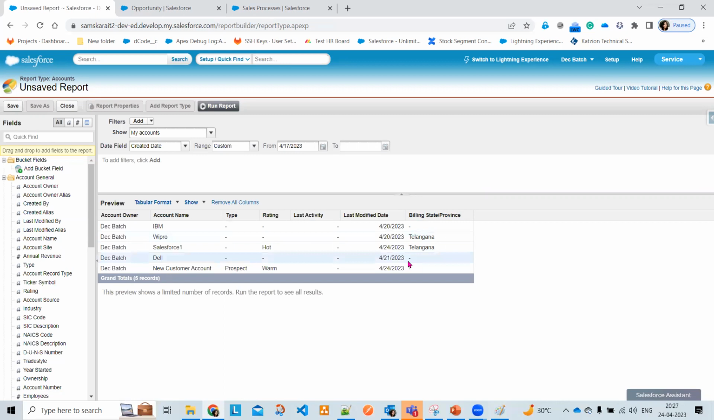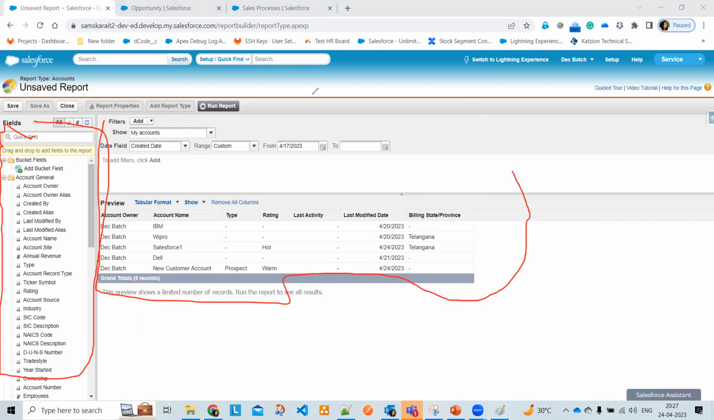Once the account or any object is selected, the left side is going to show all the fields that exist within the object. And the right side is a table, showing which type of report you want.